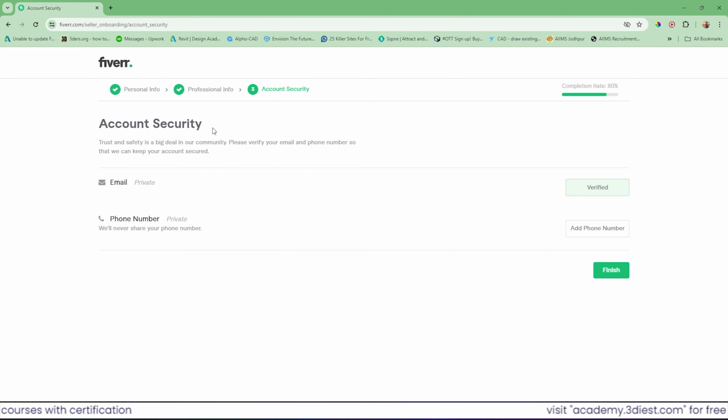Under this account security section, there are 2 things you have to finish. The first one is that you need to verify your email. My email is right now verified. You can see that. If you are not seeing your email as verified, go to your Gmail account that you had used to log in to Fiverr. You will be receiving an email there. You can click on that email and your email will get verified.